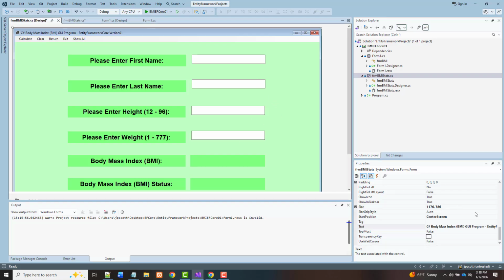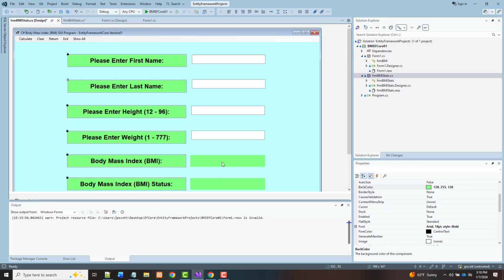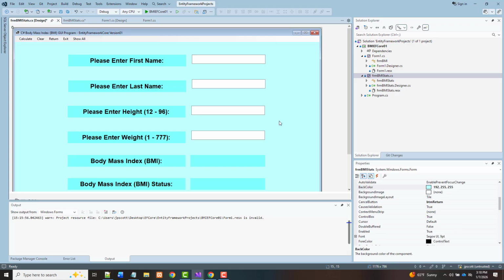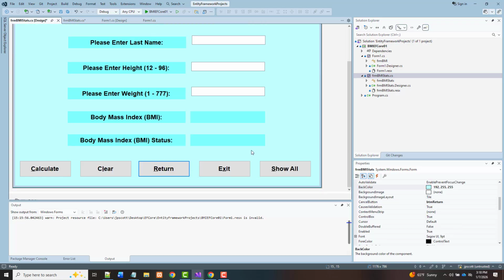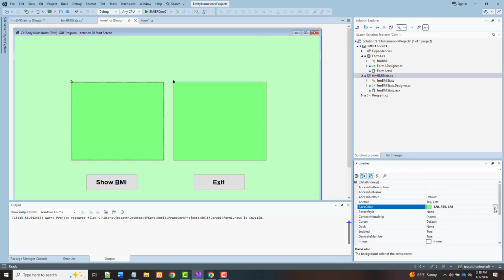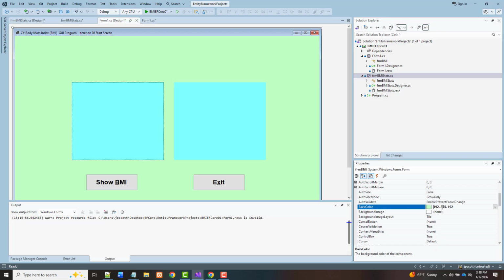Because the last time I did this, I think it was green. So what do we have next after green? We've got this light blue. So let's use that. And we'll make this a little darker shade of blue, like that. Okay, so we've got that done. And let's do the same thing here. So we'll make this the darker blue, and this will be the lighter blue.